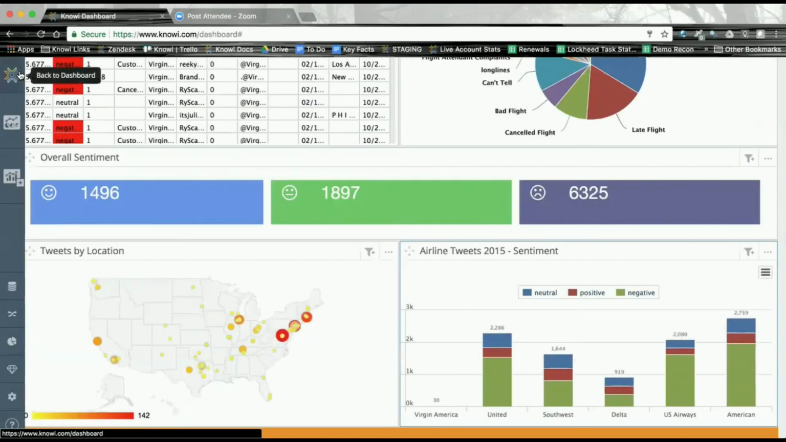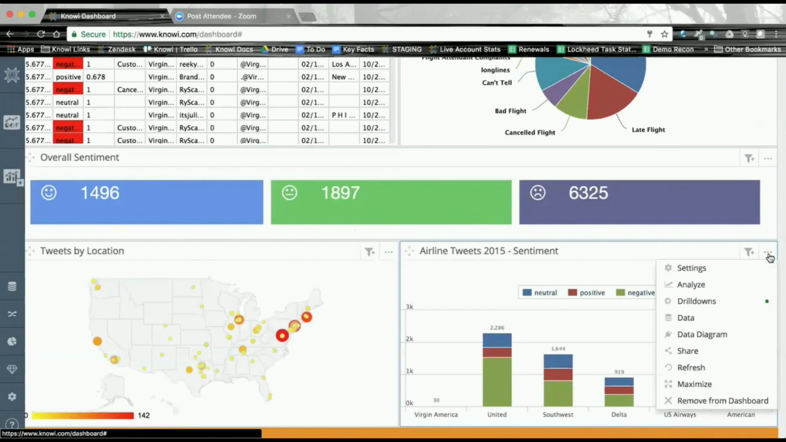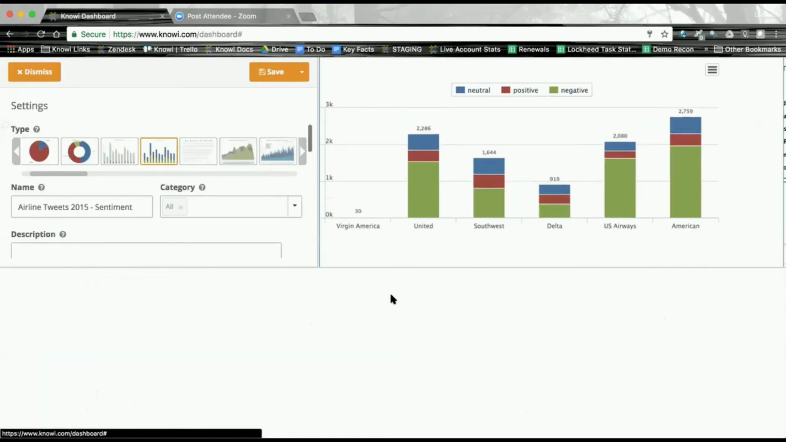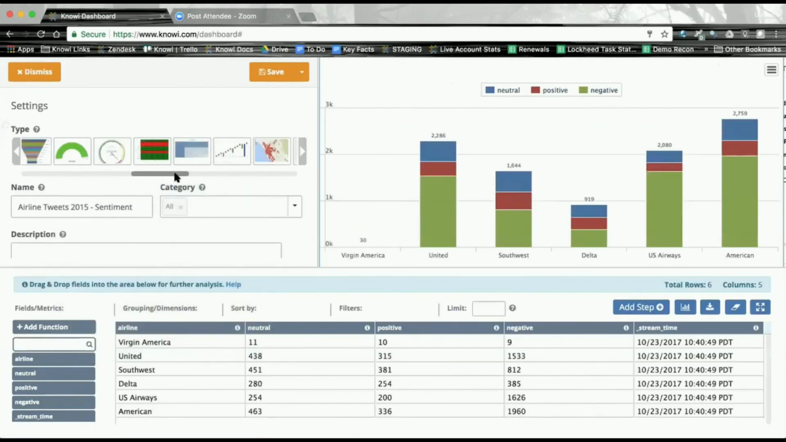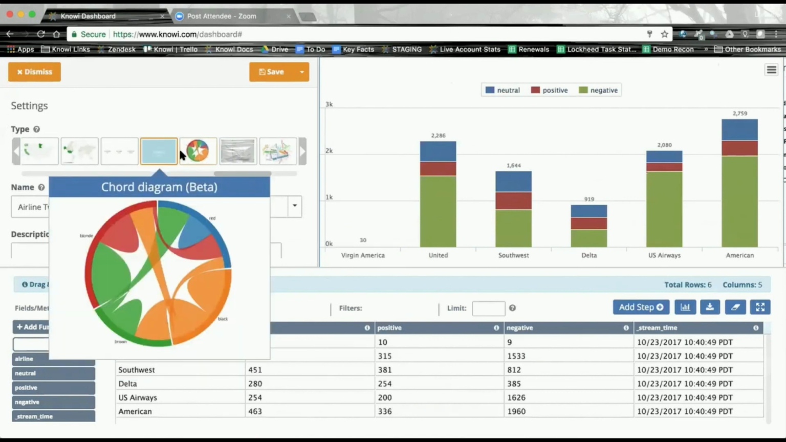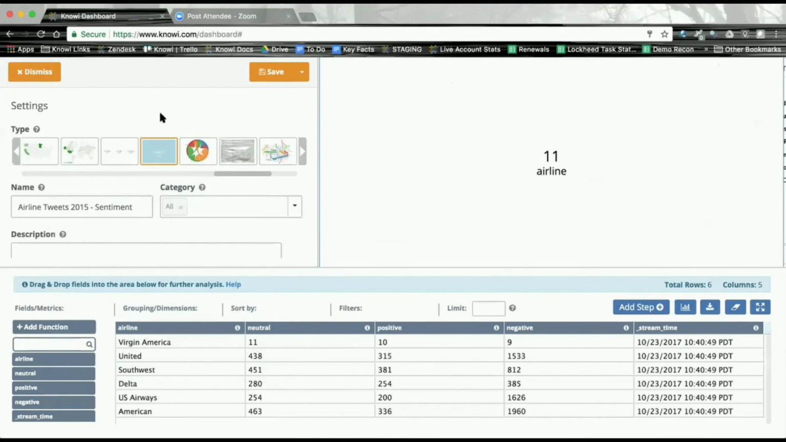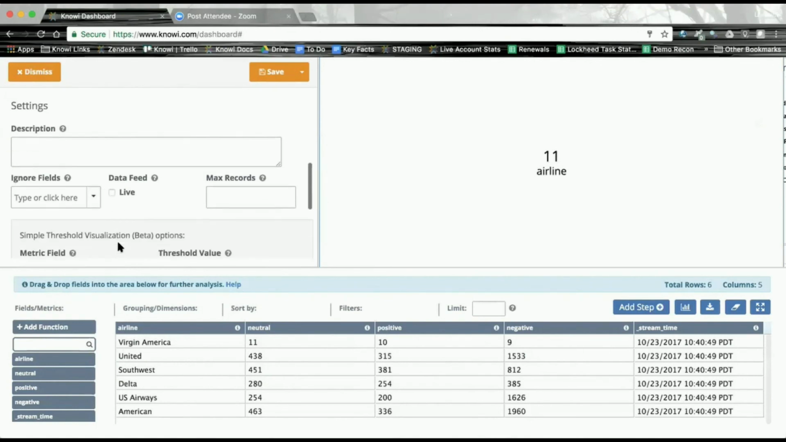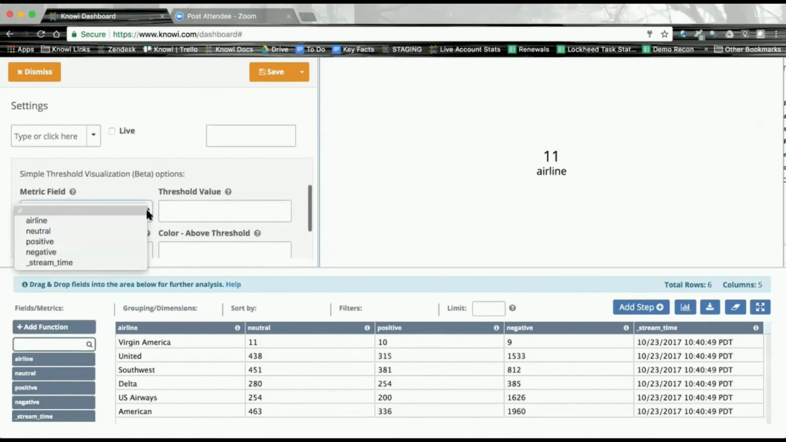The other new visualization that we have is, I'll go back in, excuse me, into Analyze, is the, where is it? It's the threshold widget. So I've changed it to threshold. I'm going to change what I want to look at to be the metric. I want it to be, I don't know, negative. I only want to see negative things. Oh, actually, maybe not.